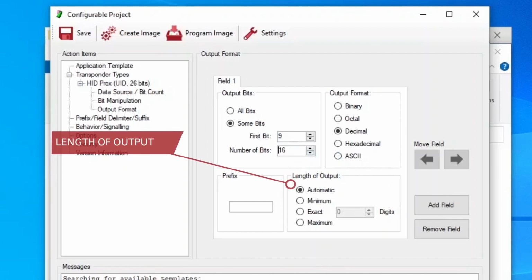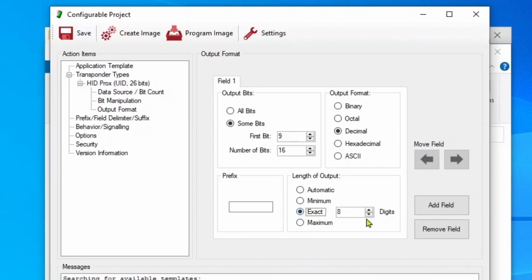The Length of Output option allows for customizing the number of digits that will output from the reader. A typical 26-bit HID Prox card will have a 5-digit number associated with it. The default setting of Automatic will work for most scenarios and will also trim off any leading zeros from the output. To preserve the leading zeros, simply select the Exact radio button and change the number of output digits to 5.